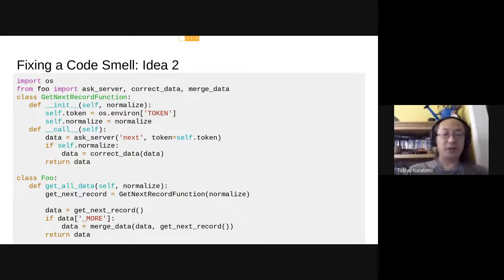this callable class. And what this means is, now I've taken that method and abstracted it into a class, which can save some state. Now when I call getAllData, I will create that function. getNextRecord is a variable containing a function. It's an instance of the getNextRecord function class.